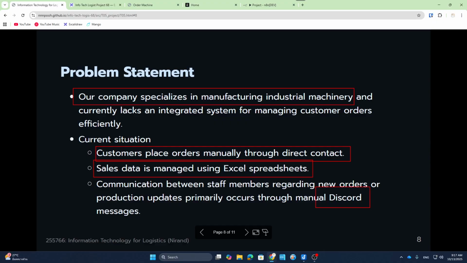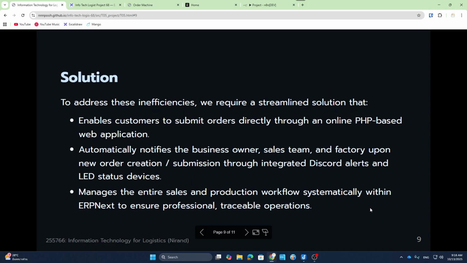In Thailand we don't use Discord that much, we use the Line application, but I just want to use something that may be more international. But Discord is fine, right? To communicate manually with different departments in my company. Okay, so what do I need, right?